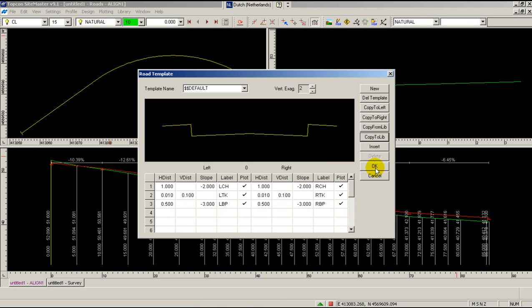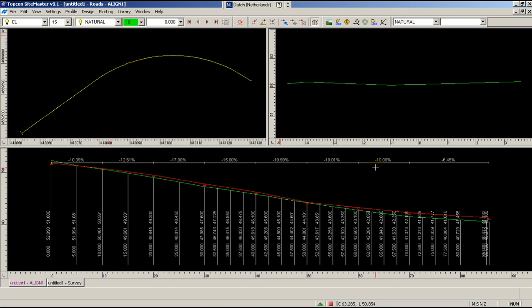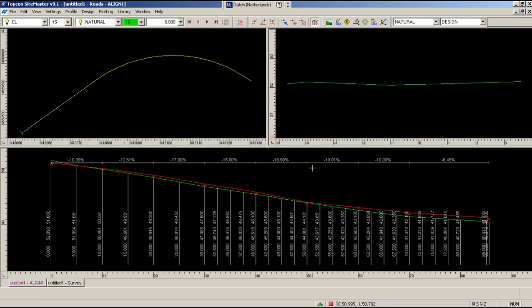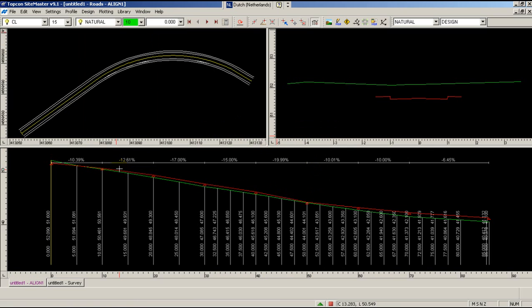So we're going to close out on this. And now what we need to do is assign that template onto our existing horizontal alignment. To do that, quite simply, we go to Design and Template Selection. Change we're going to run is 0, and we just pick the template from the pull down and we say OK. And now if I say Design, Compute Design, there's my horizontal strings created, and here's my template sat inside the cross-section window.